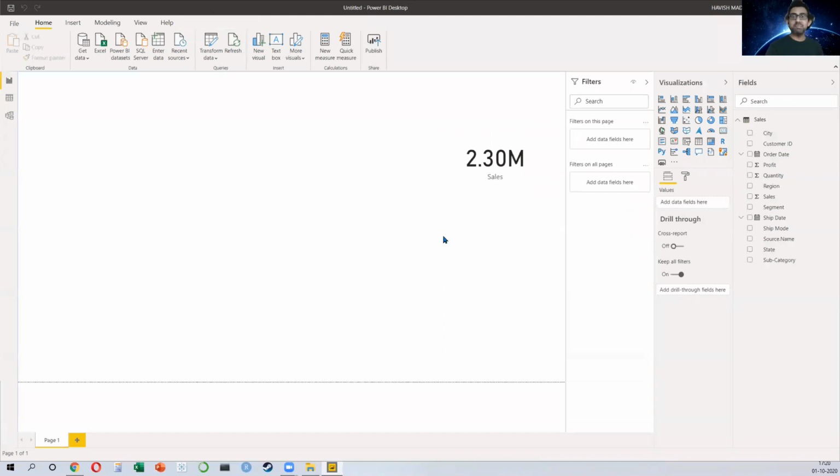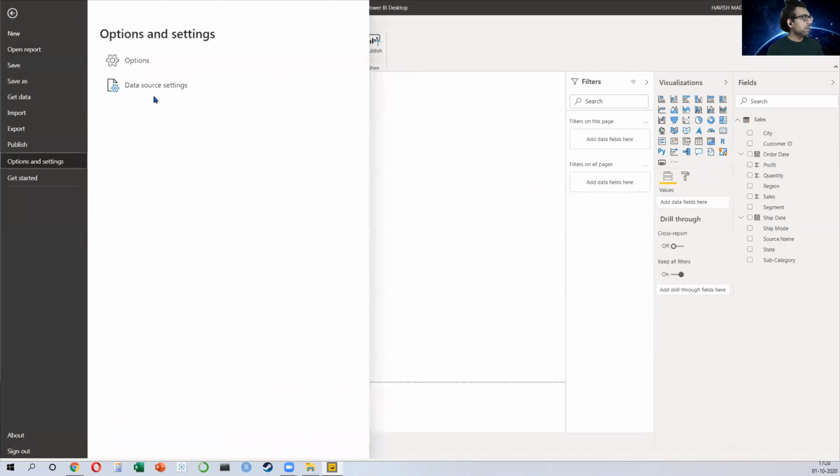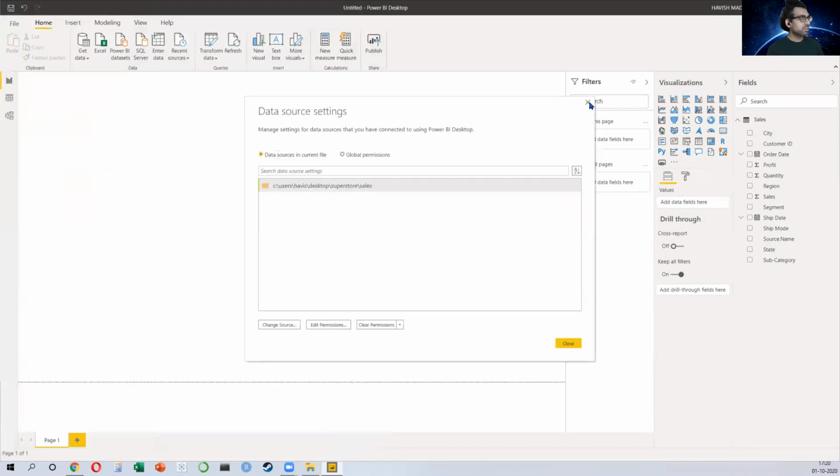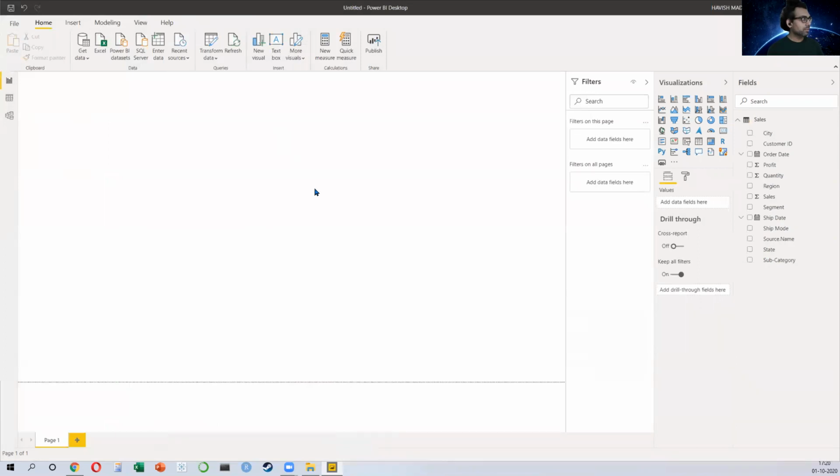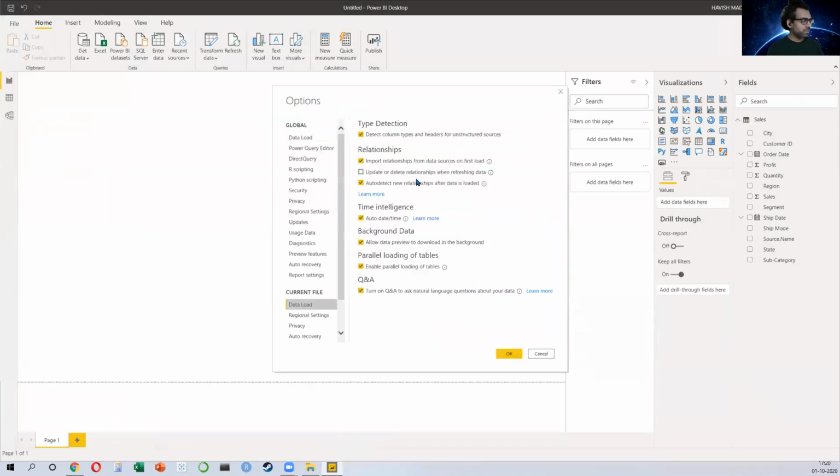Now let's look at the other part. I know that this is working, everyone. And if you give me a moment, let me just turn off my automatic detection because I want you to understand everything properly. I will just take 1 second.